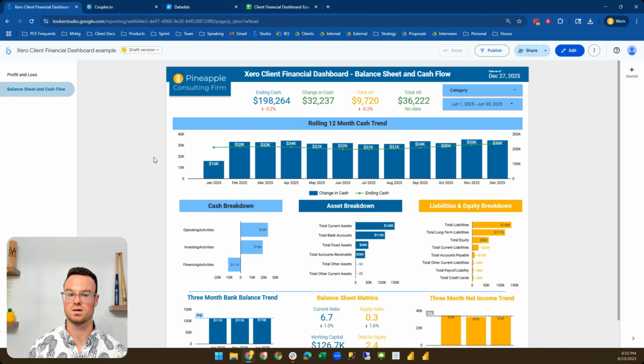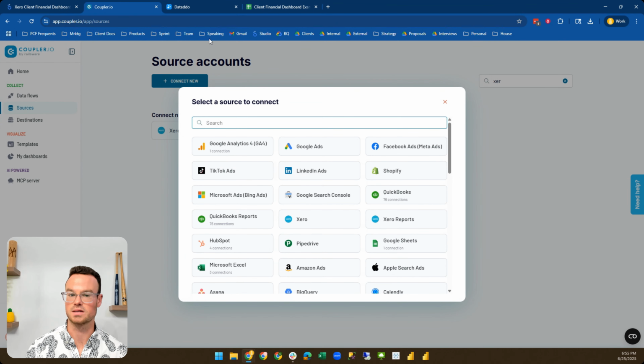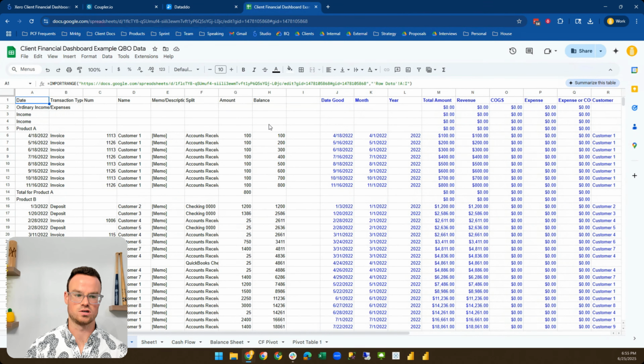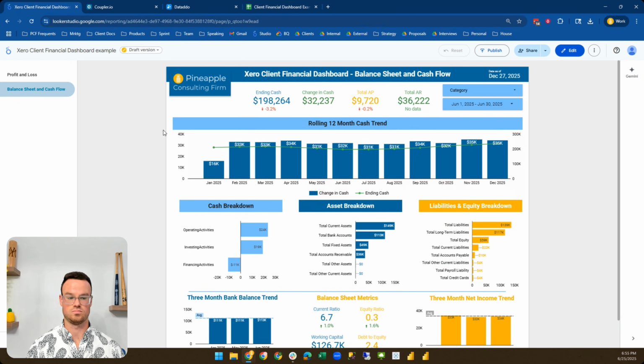So again, step 1, get the data out of Xero using something like Coupler or DataDo, put it into a spreadsheet, put it into database format, and then you can make some dashboards that look exactly like this. It kind of is as easy as that. I mean, there's a bunch of corners that you can kind of get stuck into, but it is those 3 steps: extract the data, put it somewhere, load it into dashboard.